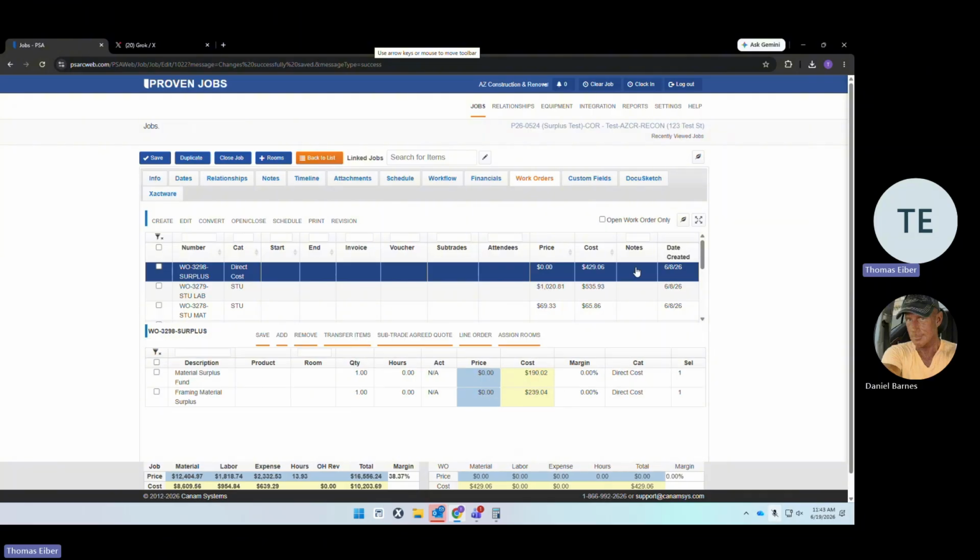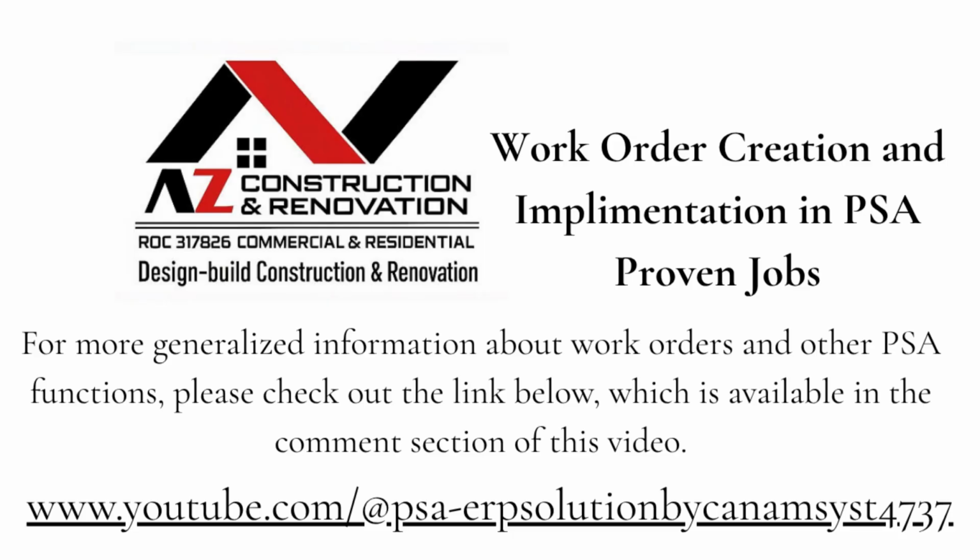Ultimately, the goal is to allow this entire surplus to then get funneled into the overhead and profit, so your margin is much larger at the end of the job. This concludes our brief overview of work order generation in the PSA system.